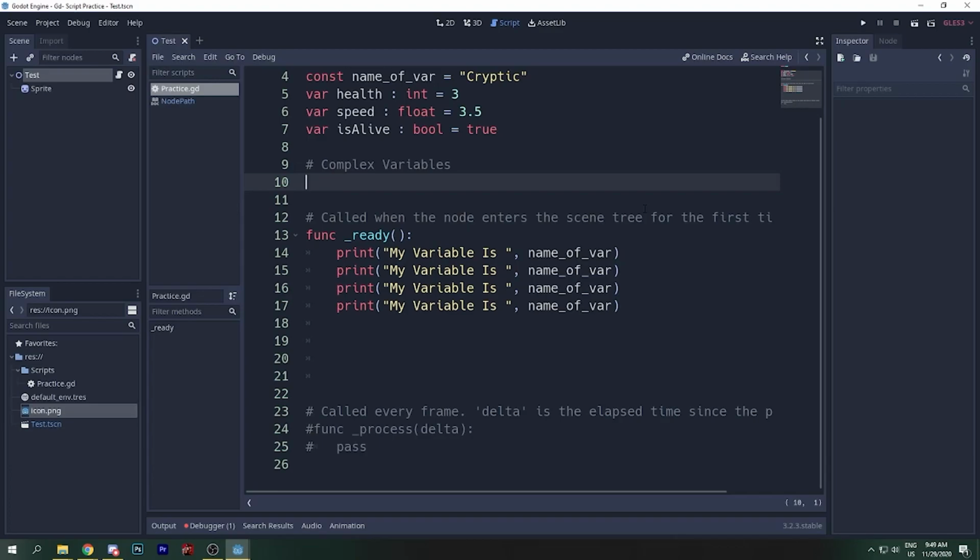Now, we'll look at vectors in the next couple of videos. We'll learn about lists and dictionaries and stuff. But for now, let's look at some of the complex variables that are really useful to know. Now, in the previous sections, I showed you how you can use those export keywords to actually know what the heck is going on, right? So I can change and manipulate those values.